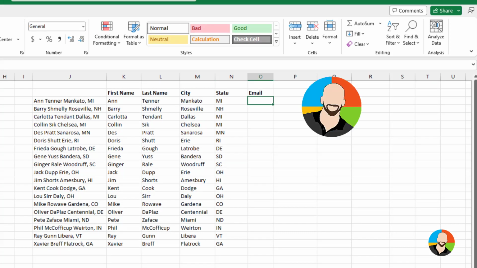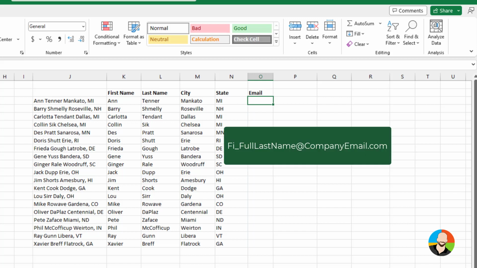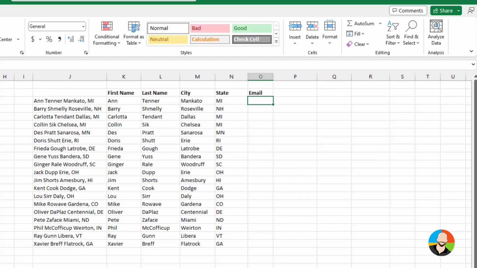The other cool thing with the flash fill is it is very flexible. There are a lot of unique and creative things you can do with it. By way of example, let's say the boss wants us to create a whole list of email addresses, and the email addresses read like this. It's the person's first initial, underscore, full last name, followed by the company's domain name. So here's where the flash fill can really save us some time.